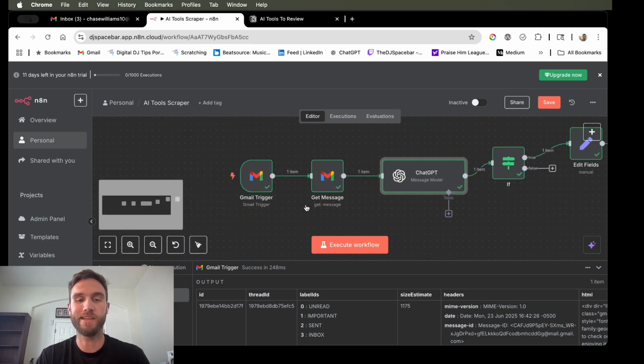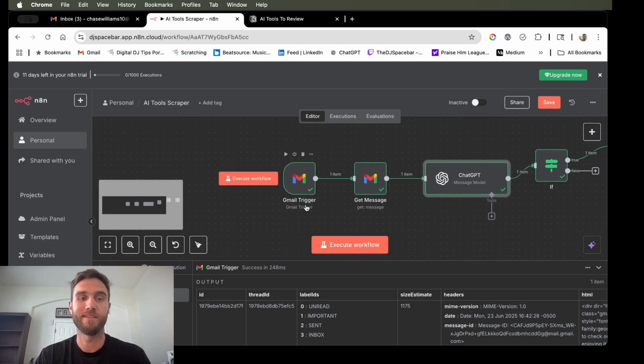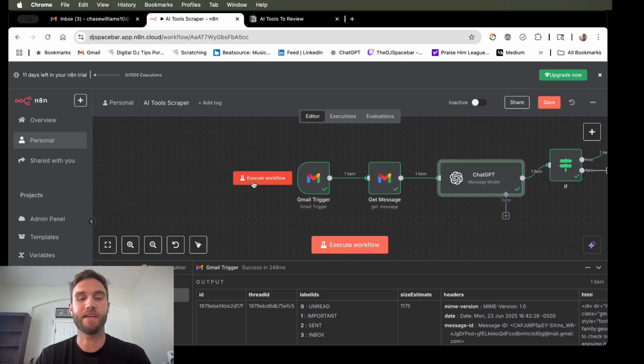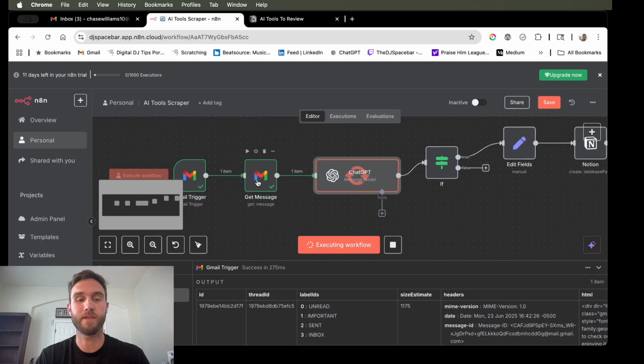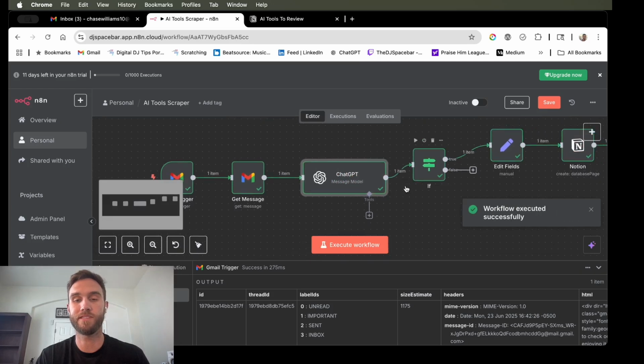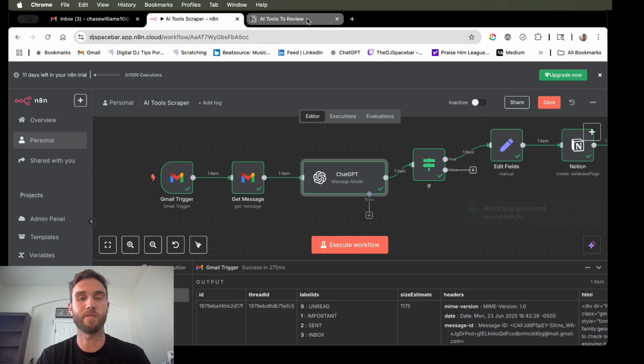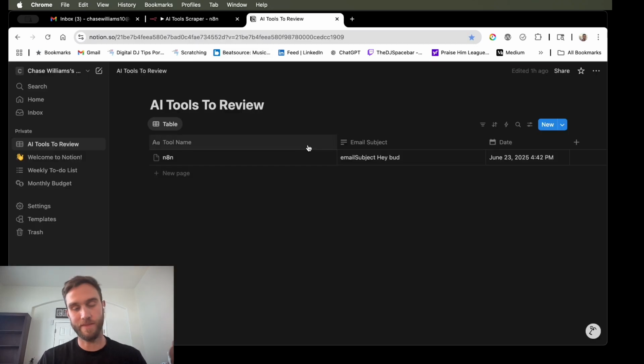So I sent myself an email to test this out. And so we'll execute the workflow and you'll see it scraped it, went through the GPT model, and then eventually landed right on Notion. So it went really quickly. This is my free Notion account. You see, I had an email about n8n. So it was the Hey Bud email, the one that I wrote, and it says the date.